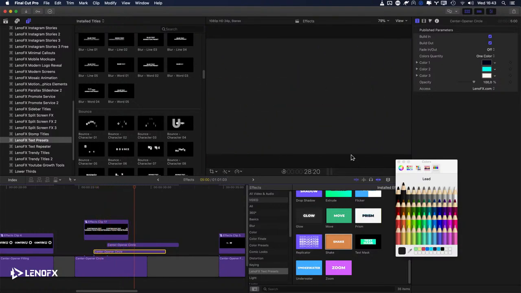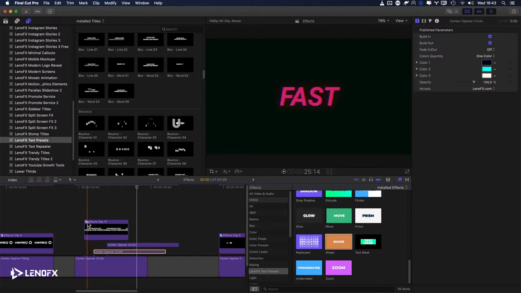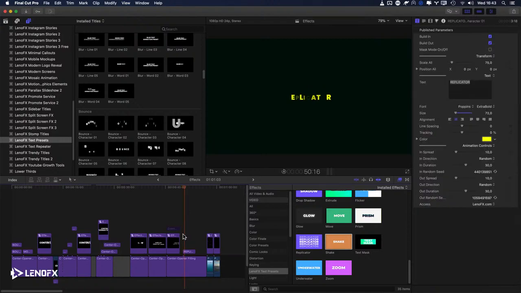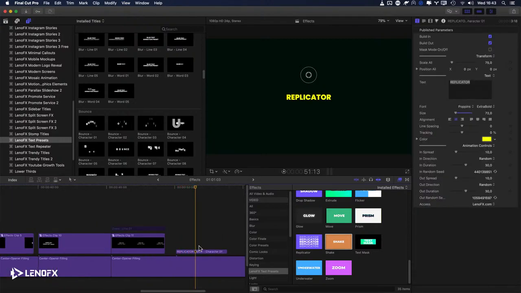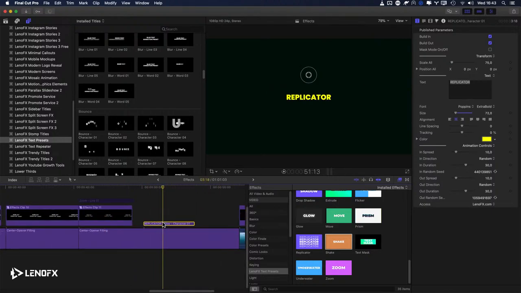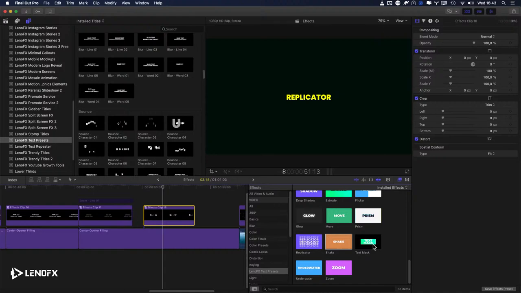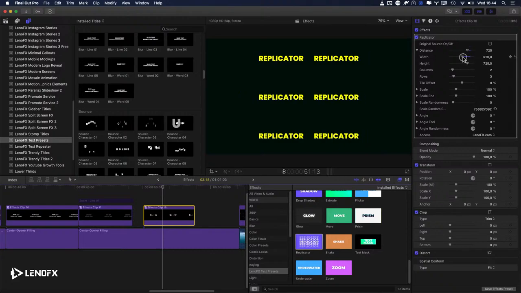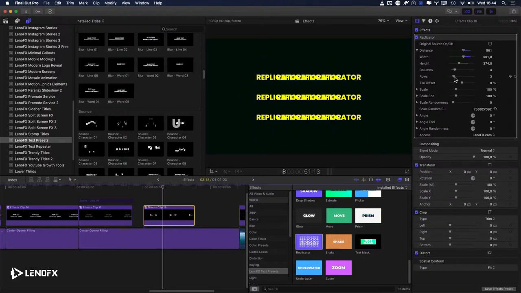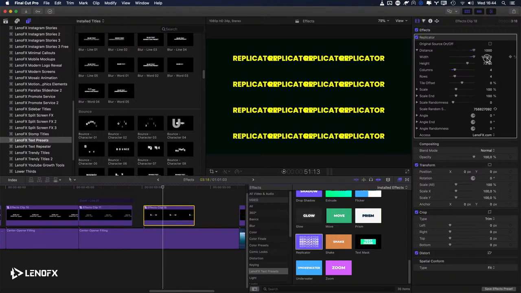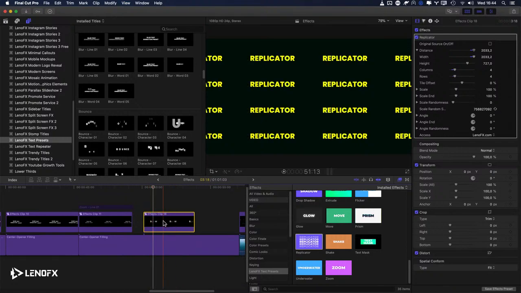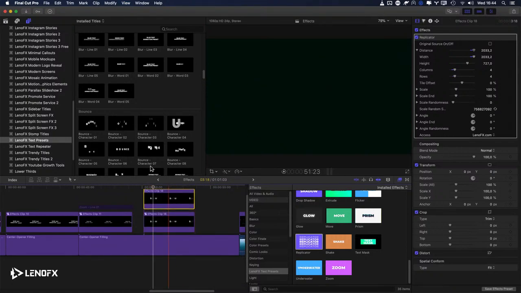Just experiment and you'll find different effects, different results. It's just too flexible, okay? Now let's see the replicator very quickly. I have this text and I want to use the replicator effect. Just create a compound clip and then you can come here to the replicator, click and drag, and then you can see the original source or no, and you can change the width, the height, the columns, how many of them you want. Click and drag here like that. Let's see. Look, nice.